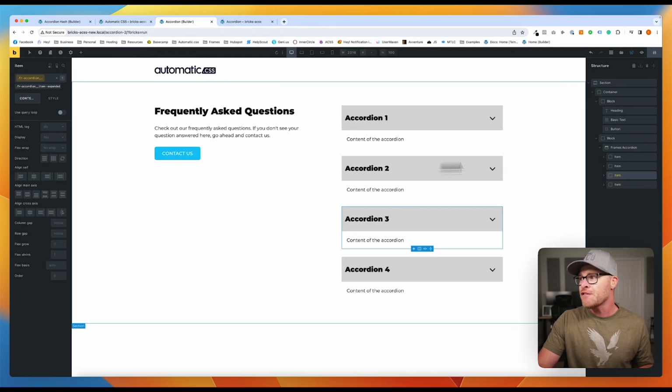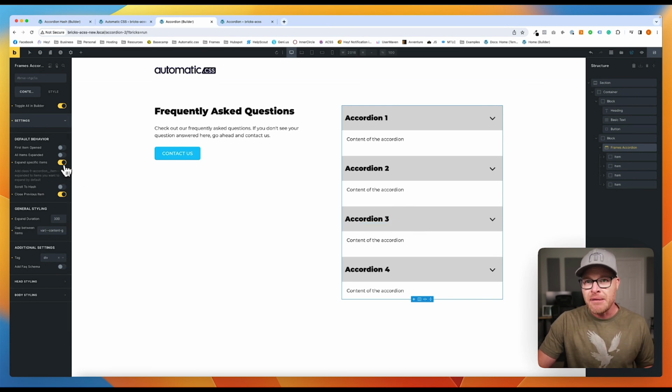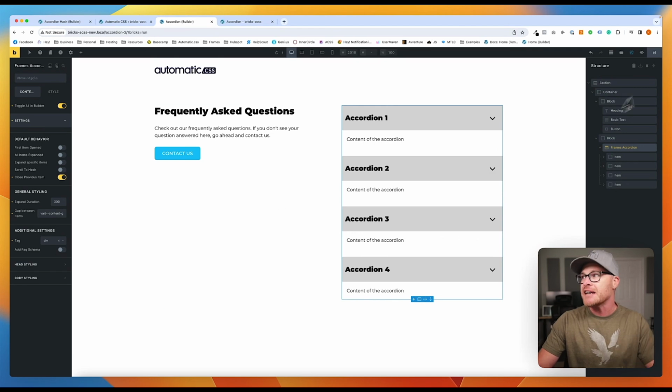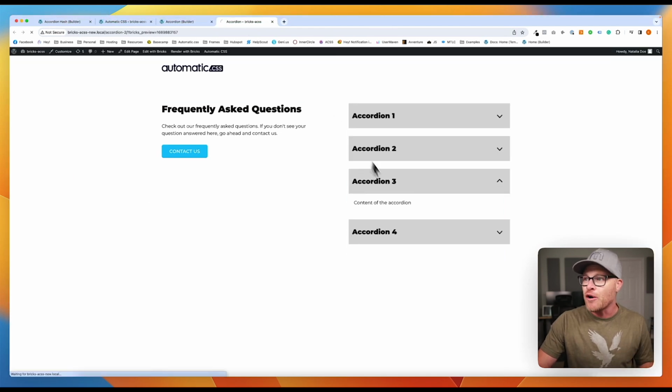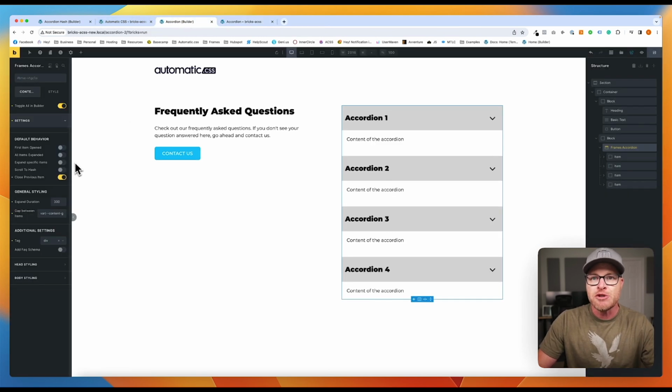Now, very important. I'm going to go back here. Both of those things have to be true. I'm going to leave the class on that accordion 3, but I'm going to turn off expand specific items and hit save. And even though accordion 3 still has that class, that toggle is no longer activated. Therefore, accordion 3 will not be expanded. So it has to have the class and that toggle has to be on. If those two things are true, then you're going to get the functionality that you would expect.